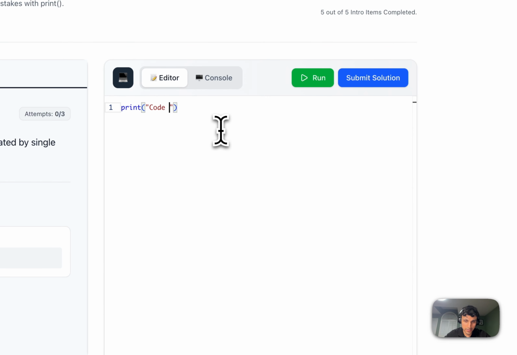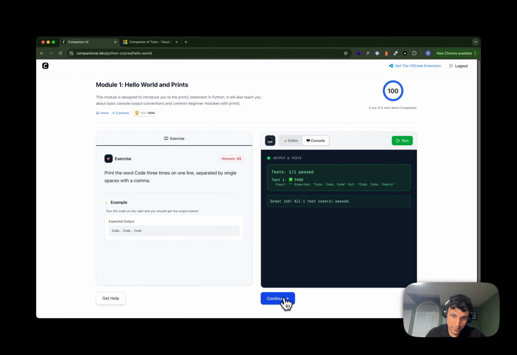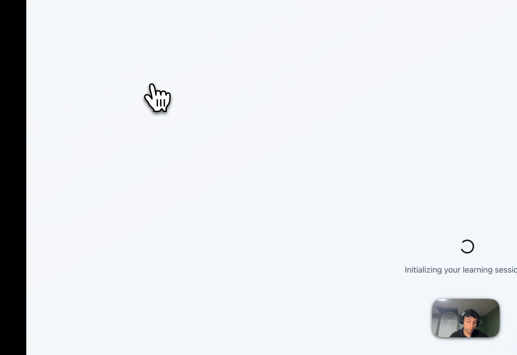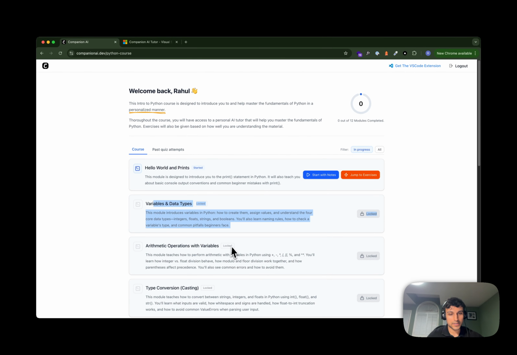So in this case, we can give an example. You submit the solution. Nice, we've passed. And then your ELO score goes up. You then proceed, and once you do enough of these, and the model feels confident that you've understood the module, it's going to prompt you to the next module, in this case, variables and data types. So this is how this works.